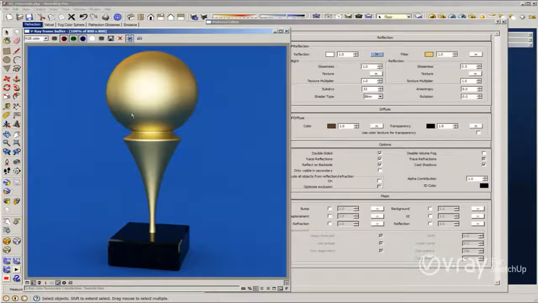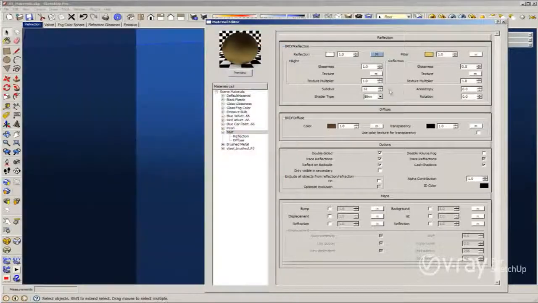This is my call. You can see the nice blurry reflection that we have. Okay, the other option that I want to show you is the anisotropics. Anisotropics is to stretch the reflections. Let me increase the glossiness to 0.85. The anisotropics is to stretch this reflection here.